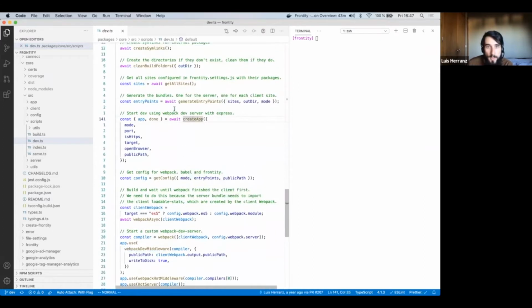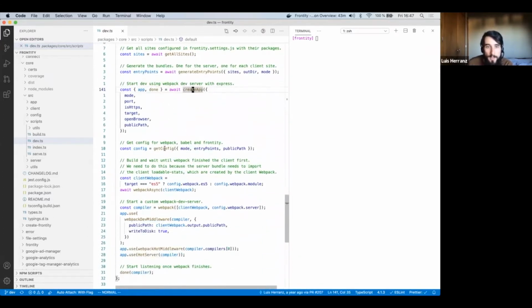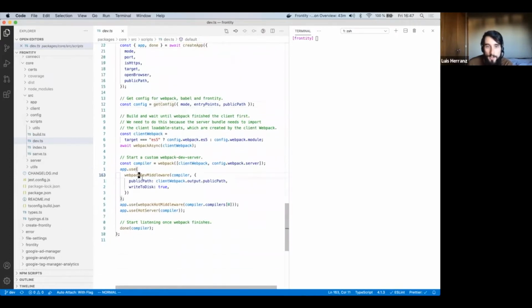So it creates the application. It gets all the configuration, I will go into detail now, and it starts Webpack dev middleware with a couple of middlewares here to make the server work with hot module replacement.